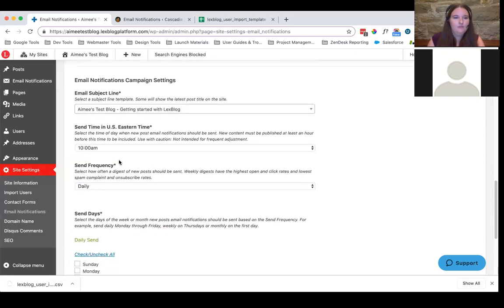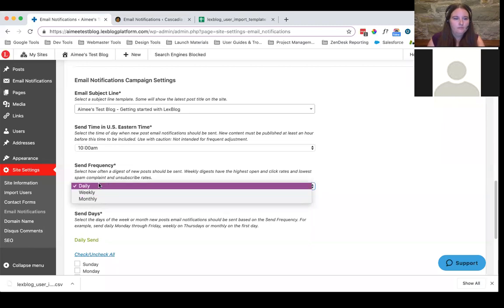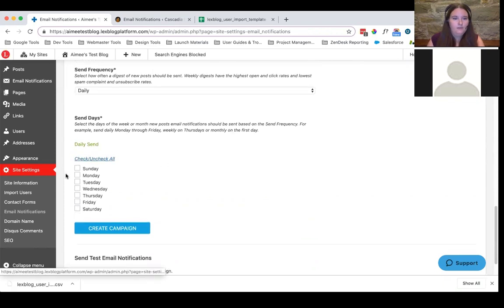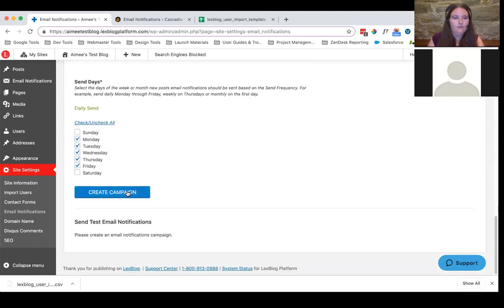You also can choose the send frequency. You can choose daily, weekly, or monthly intervals for sending emails. I'm just going to go ahead with daily. And then lastly, you can choose what days of the week your emails will send. Typically, a lot of firms will just choose Monday through Friday, so I'm going to do that. And then click Create Campaign.